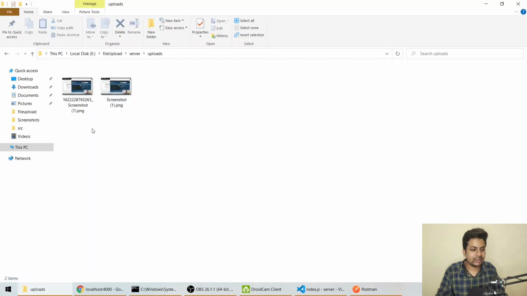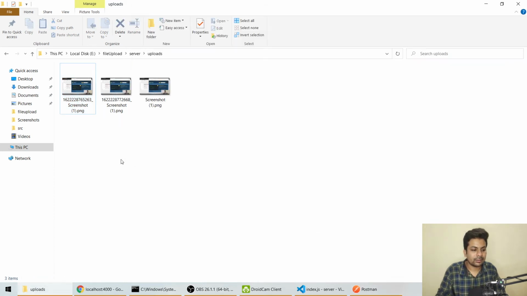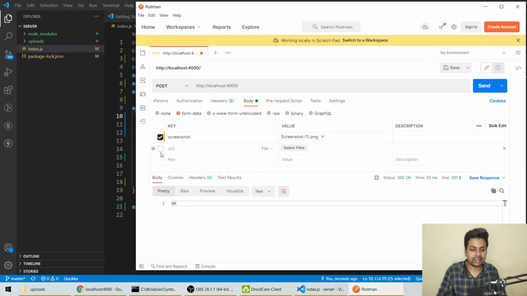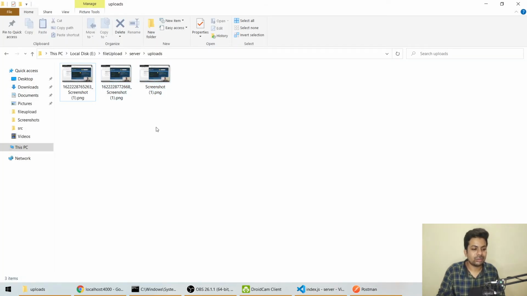Everything is working fine. See, now we got a long date. Now if I send it again, see, three files. So that's the benefit of using the timestamp in the file name. I think everything is clear till now. If you are sending two files, like ss2 also, let me just delete this, so you'll see all the two files at once.